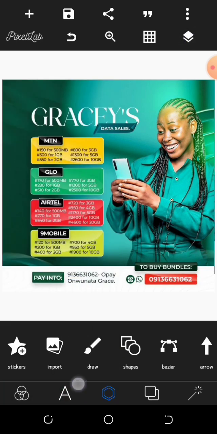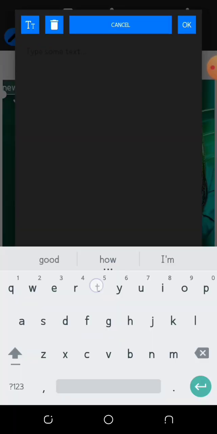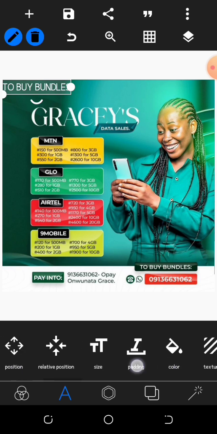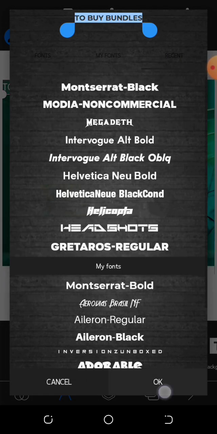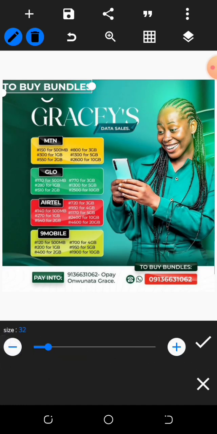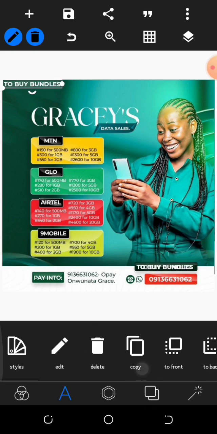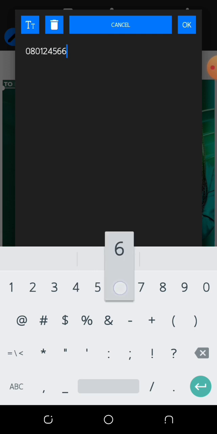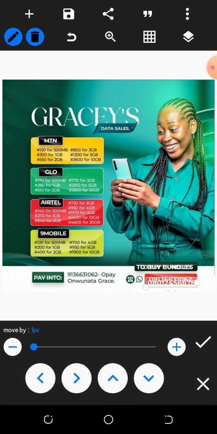Then we are going to bring in our text to buy bundles. We are going to change our font to Montserrat bold as we've been using since. Then we reduce our size. To write in the phone number, we are just going to put a random phone number. Bring it down, but we are going to make the number look bigger. Yes, this is okay.